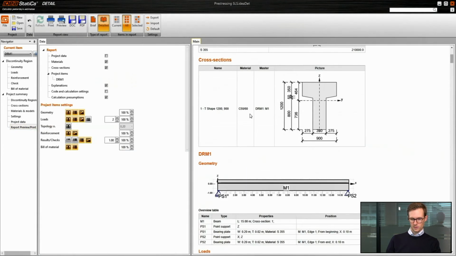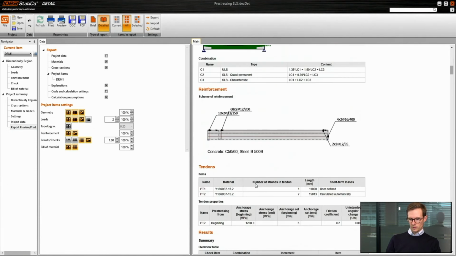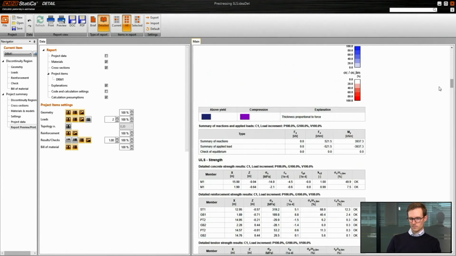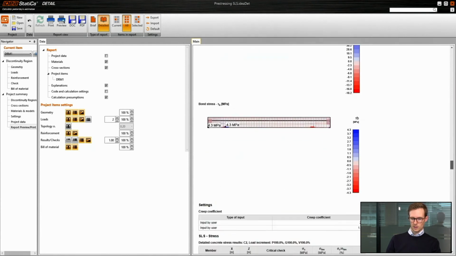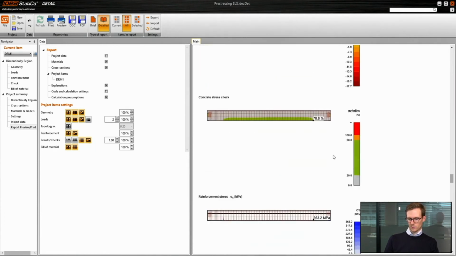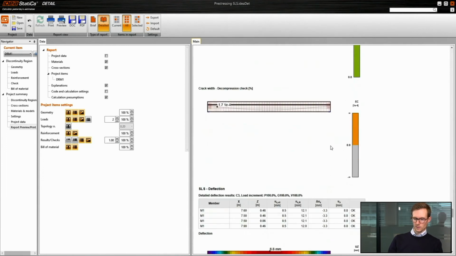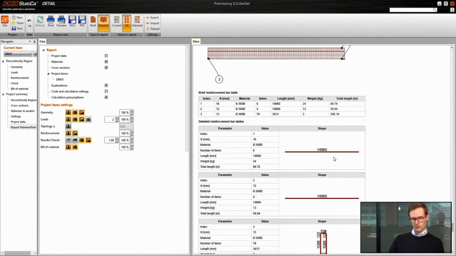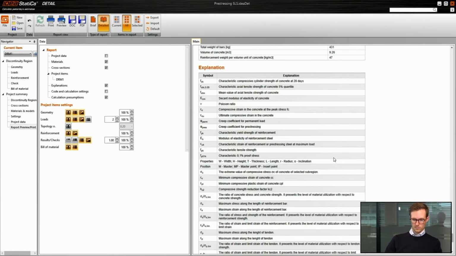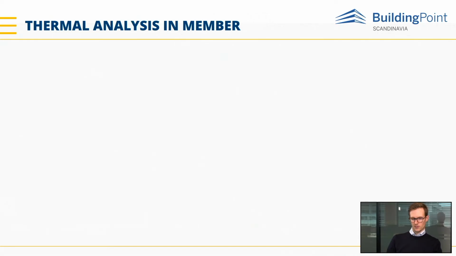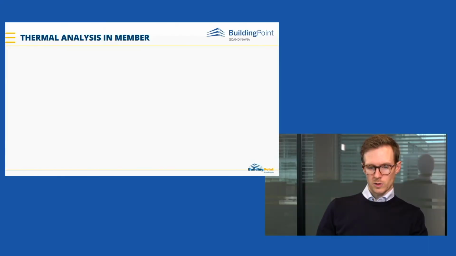And of course, we can also have all the results in the report. You can have a standard report with a normal level of detail, or you can also have absolutely everything, all the results, all the code checks in the report, like always. Also, I will go through a short demo on the thermal analysis in Member.